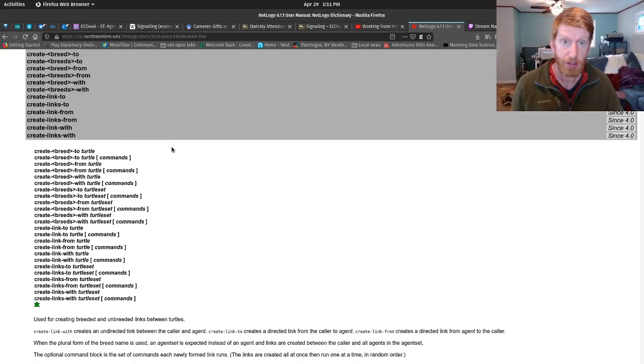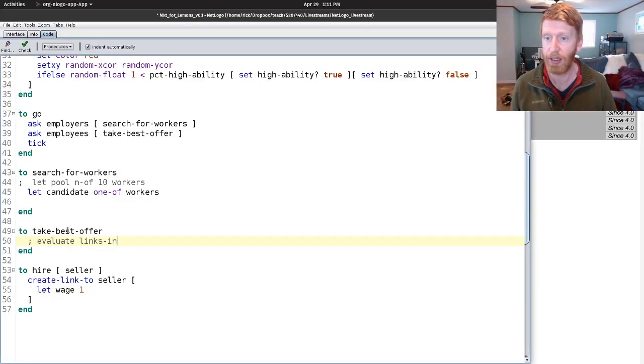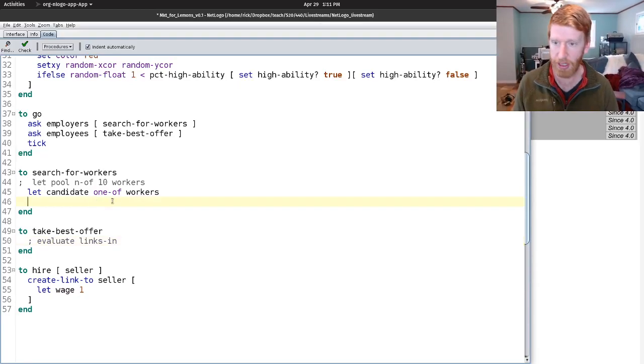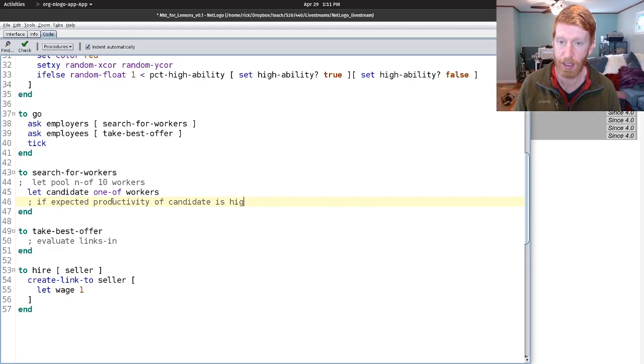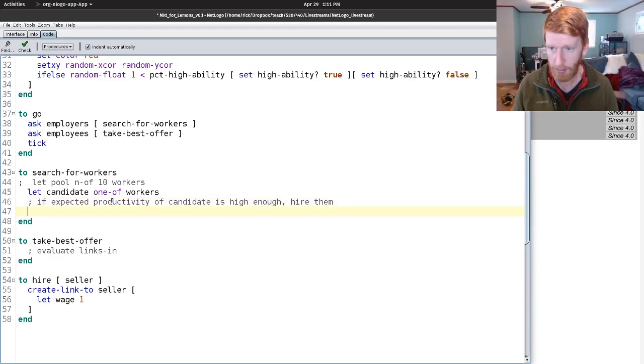So let's assume that in this search for workers, we'll say if they hire, right? So if the expected productivity of the candidate is high enough, hire them. So we would just say hire candidate.